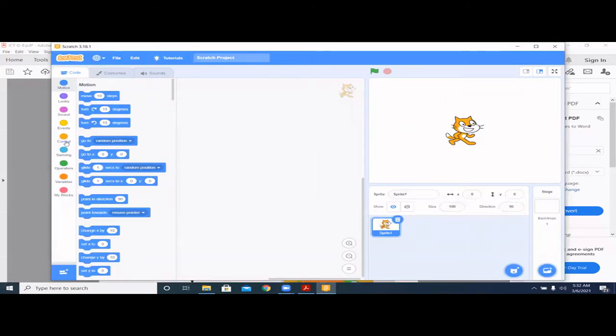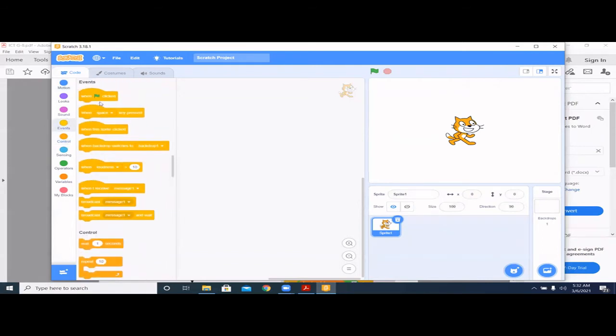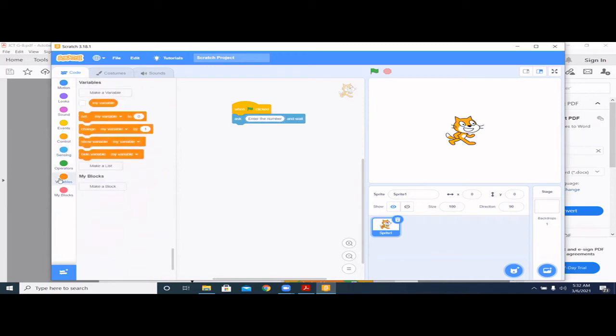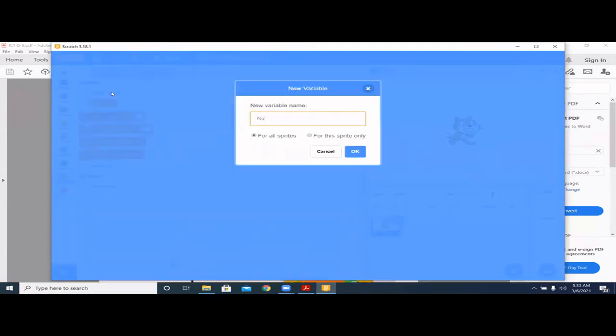Okay, shall we start again then? We go for events and we take the usual thing, right? And then you want to ask the user to enter your number, because that is the number you are going to check, right? Enter the number, right? And then from the variables, you have to have a new variable, right? Like kind of number.